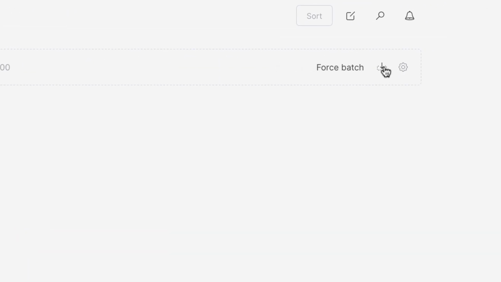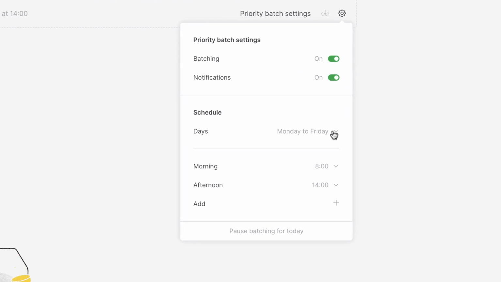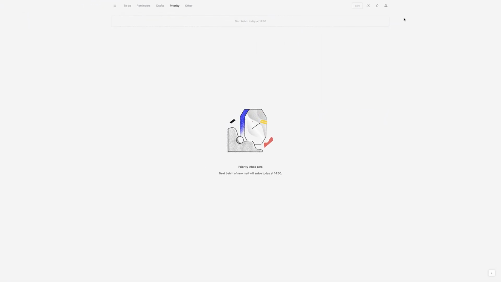And you can see here, you can do a force batch if you want to, so you can bring in emails. Maybe we'll do that nearer the end. But you can change your priority batching settings here. So you can see your schedule here. You can choose when and where you want to see your emails. So for example, in this case, Monday to Friday I've set, normally I check my emails at sort of 8 and 2, and you can add additional ones there. What's really cool is it won't let anything in. You can even switch notifications off, but if you want to be notified when that batch comes in, that's quite handy there. So I really like the methodology behind that.